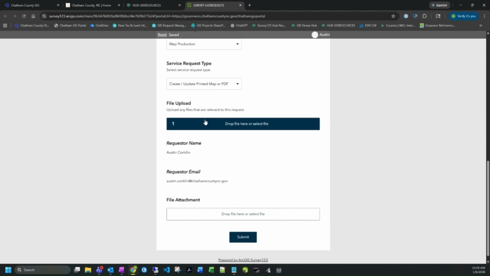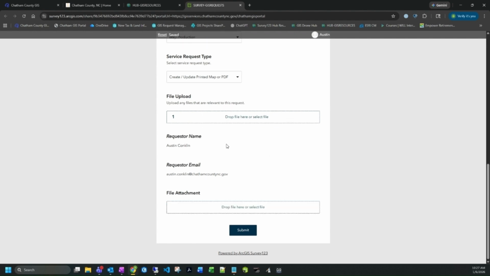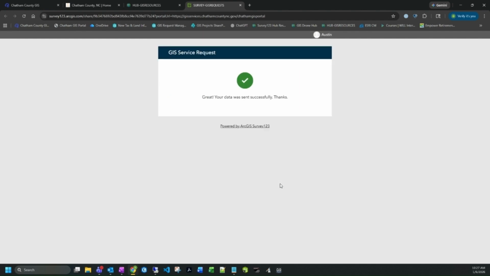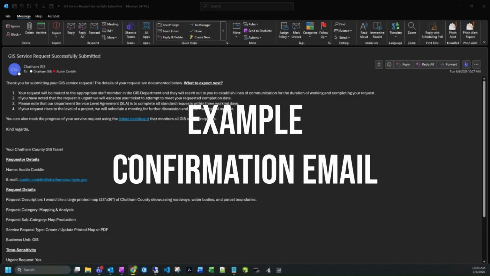Then there's a file upload section. If there's anything like notes or diagrams that might be valuable for us to complete your ticket, you can just click here or drag and drop files onto the form. And with that, you'll see your name and request email here, and then you'll hit the submit button. If you've submitted successfully, you'll see this page that says, "Great, your data was sent successfully. Thanks." After you've successfully submitted a GIS service request, you'll also receive a confirmation email.